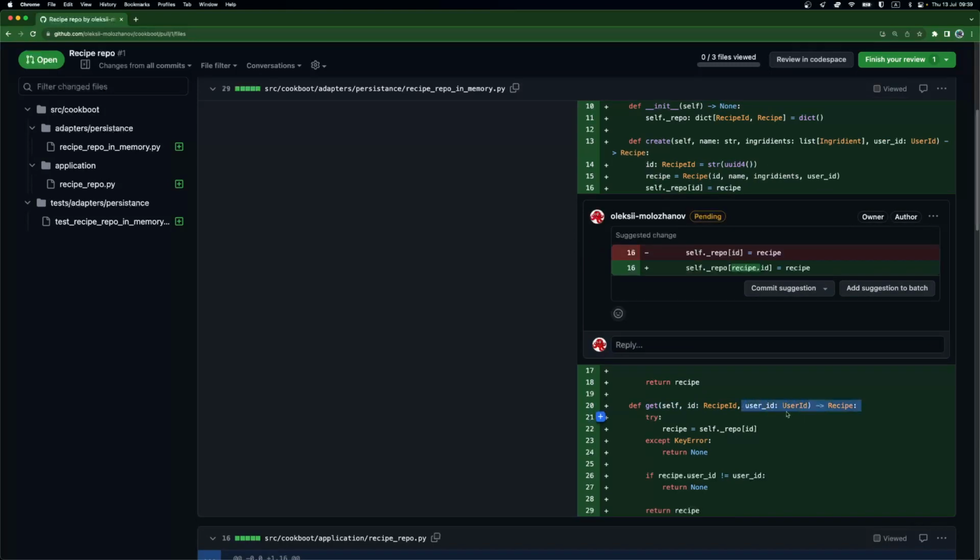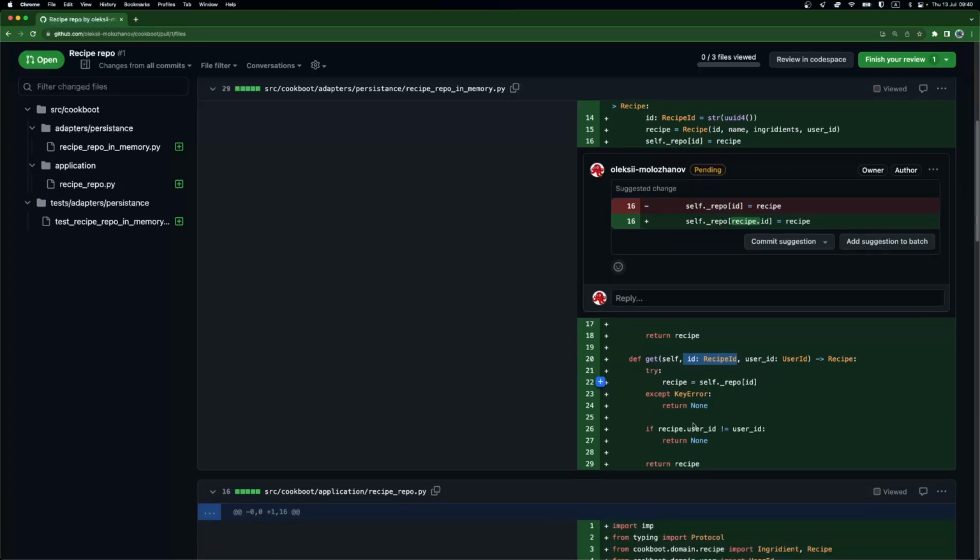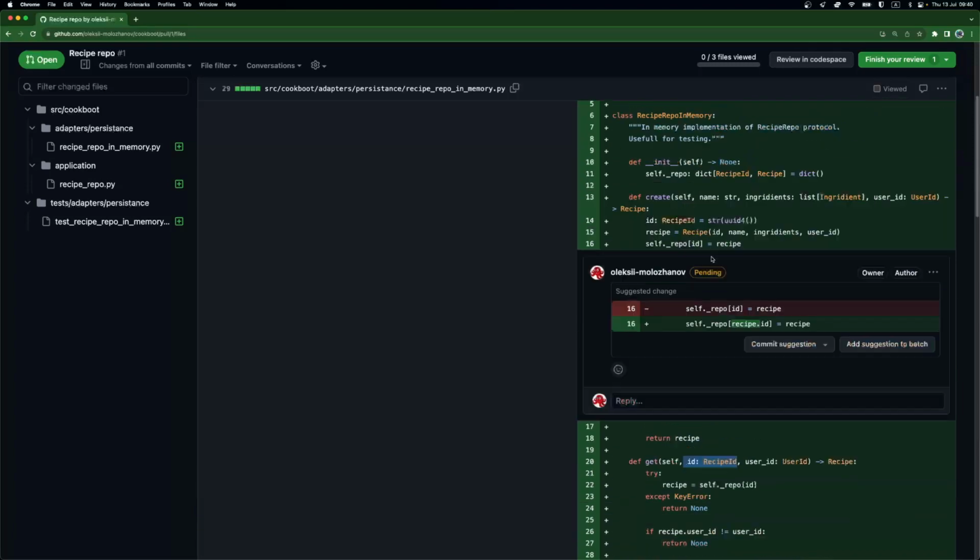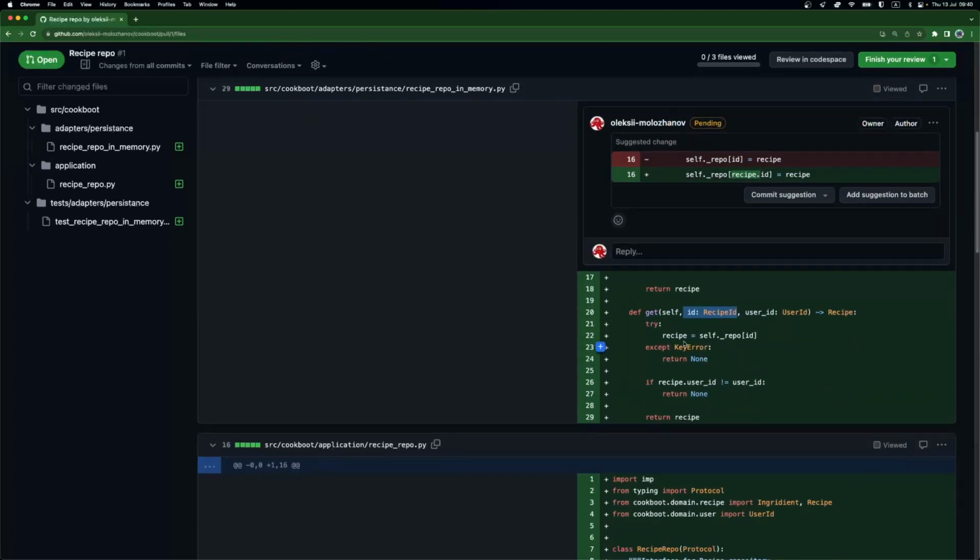By the way, notice that it also has a user, right? So when I want to get a recipe, I don't only have an ID. Each recipe is owned by some user, and so I have to provide the user ID to the app. And then it will just try to get the recipe from the dictionary. If there is none, None will be returned.